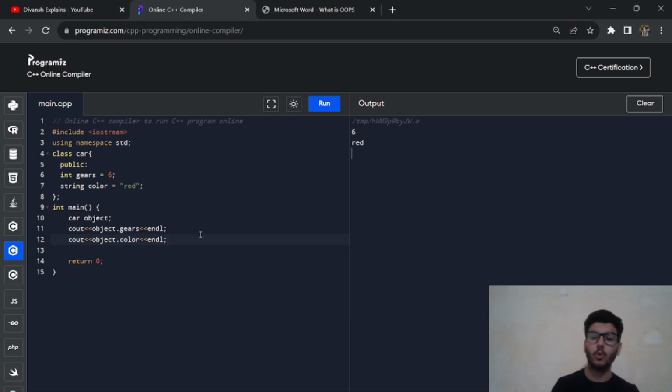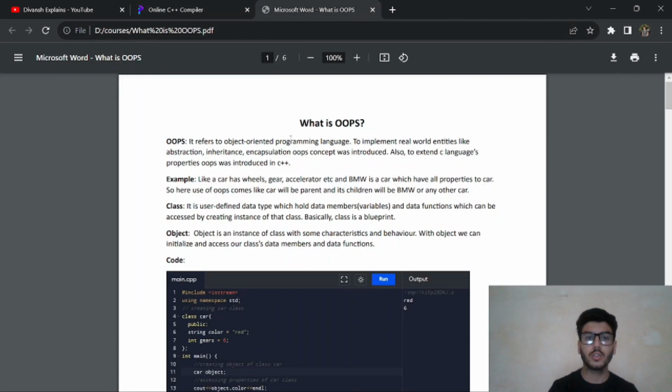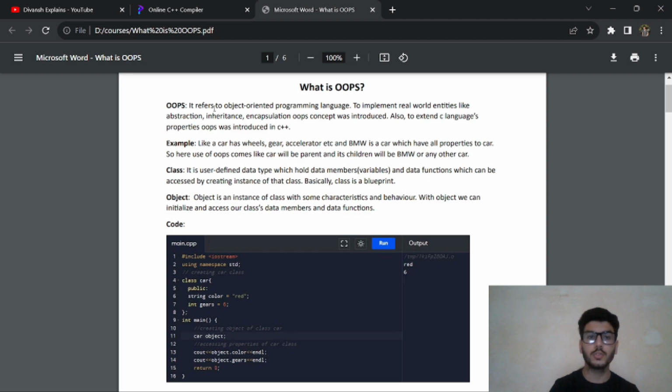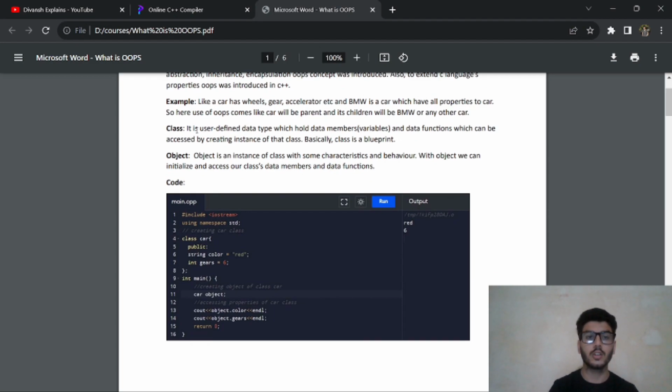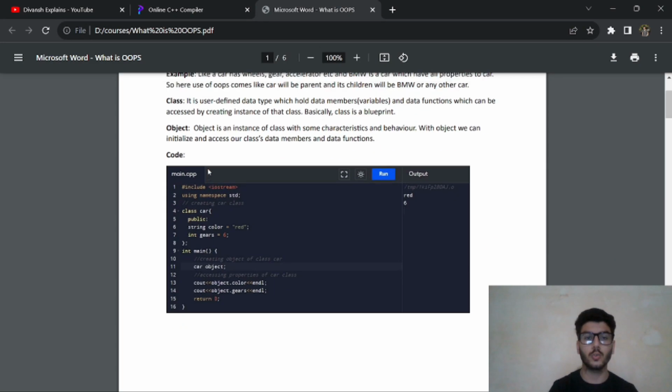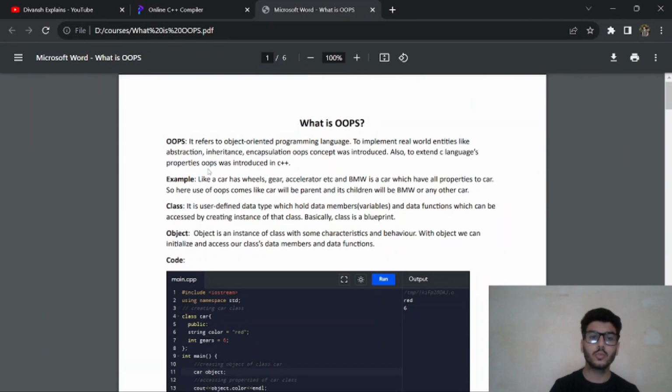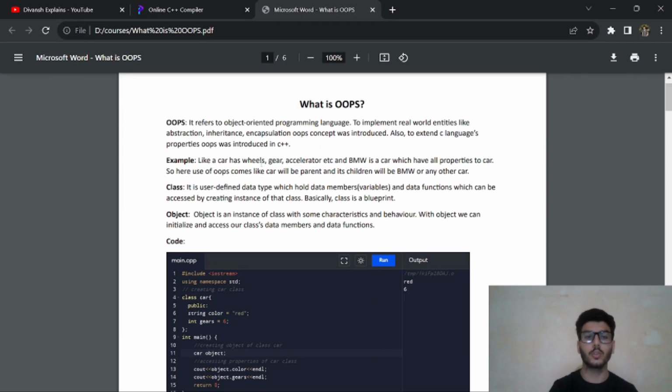In the next video I will talk about the features of OOPS. So let's look at the notes. We have covered OOPS, it is given in definition form, and the real world life example is also in the notes, along with the definition of class and object in one code. I will also provide you the notes in the description.